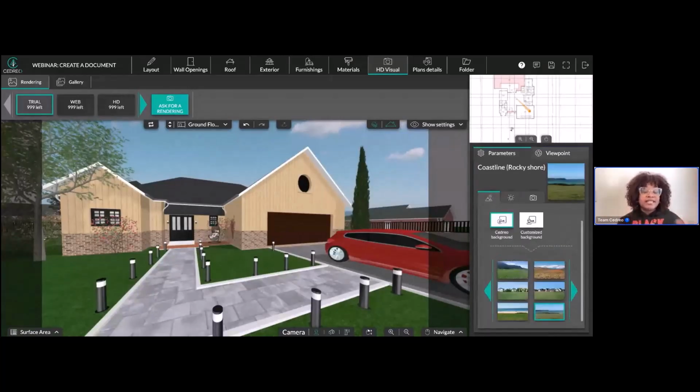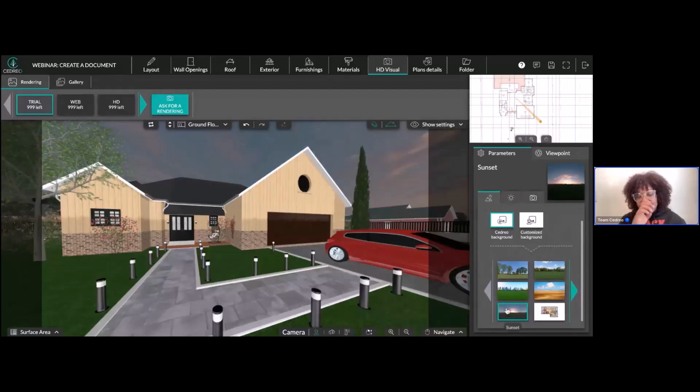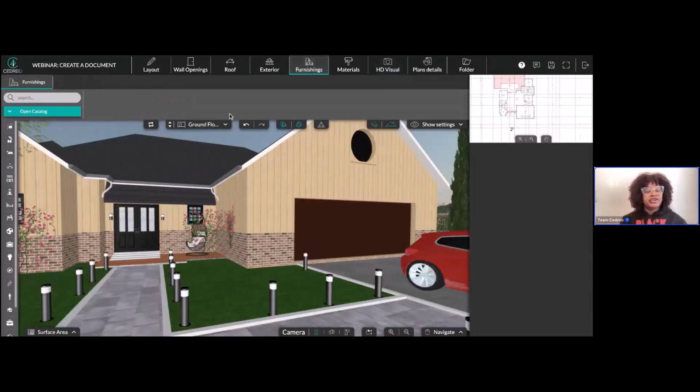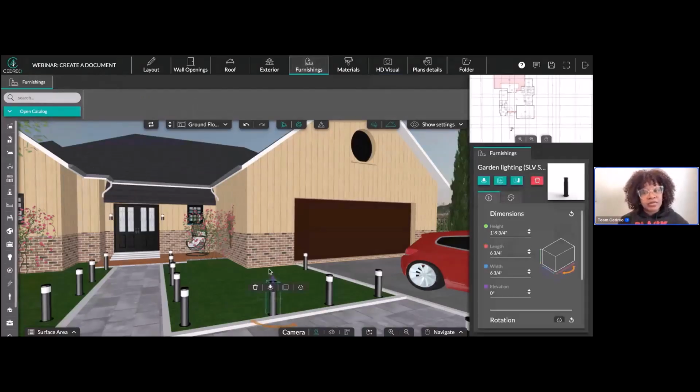If you have lights in your design, and this is for if you're taking an evening, let's say I'm taking a sunset rendering, and I have lights in your design, you actually need to turn the lights on in the furnishing step prior to asking for a rendering. So you'll want to go to your furnishing step, and any lights that are in your design, you're going to click on one of them. And then in the right panel, select the colors icon.